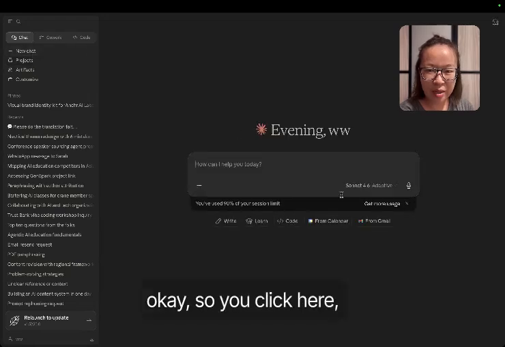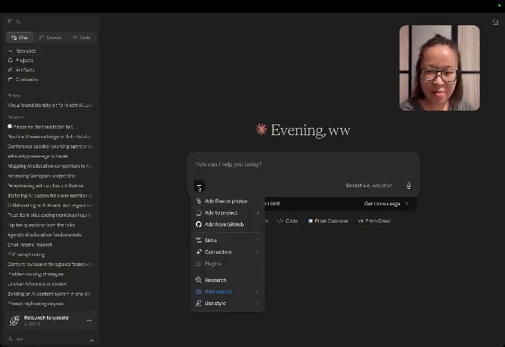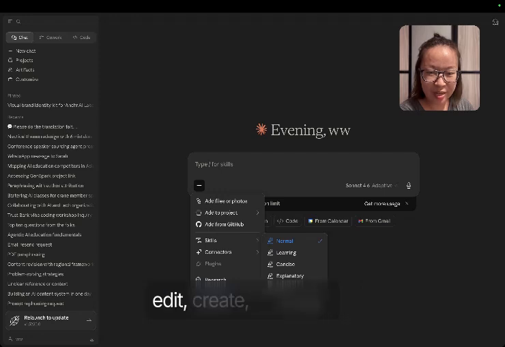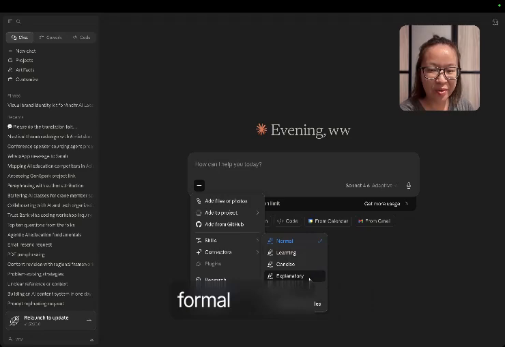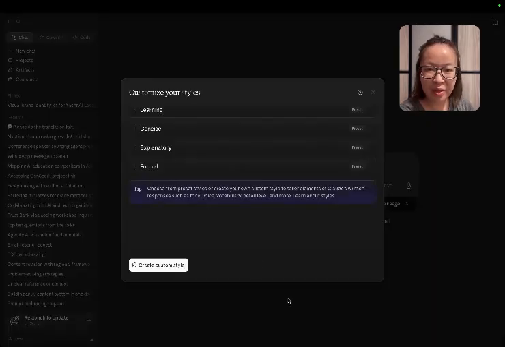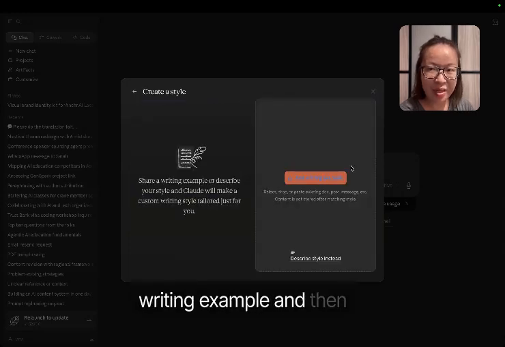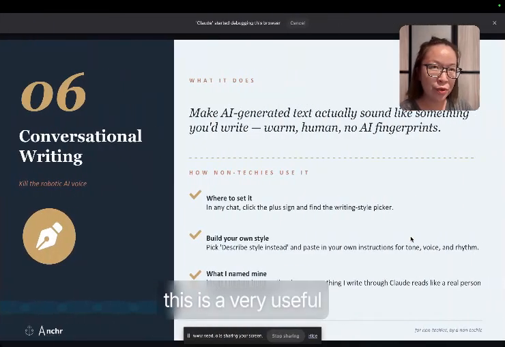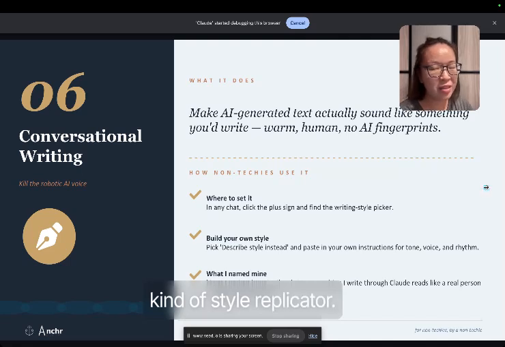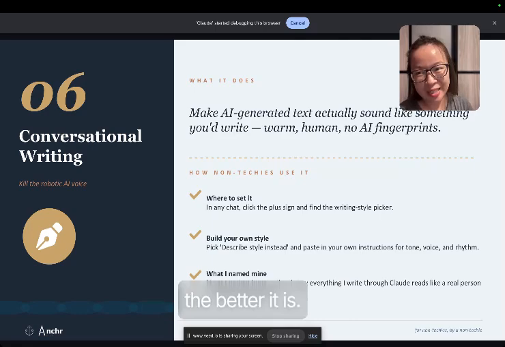Okay, so you click here, use style, and then you can create or edit a style. You can choose normal, learning, concise, explanatory, formal, and then you can create your own. You can create your own custom style and add a writing example, and then Claude can directly create it for you. This is a very useful style replicator. The more data points you give it of your own authentic writing style, the better it is.